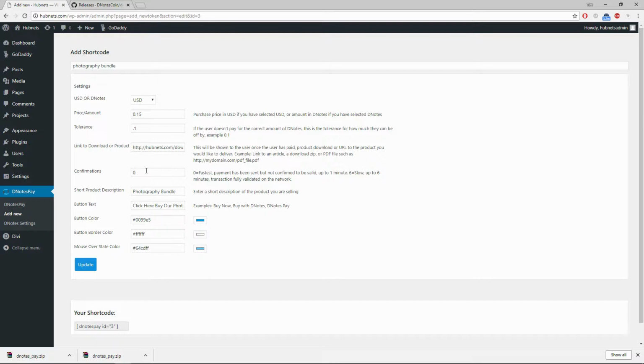And then you have the number of confirmations that you want to accept before the network will accept your transaction. If you have it set to 0, that is the fastest possible way to release the goods to the client. It can take roughly about a minute, and you can go up to 6 confirmations, which is extremely secure. There's no way that you're going to be scammed in any way out of your money. But even at 0, it should still be extremely secure, and there should be absolutely no problems.